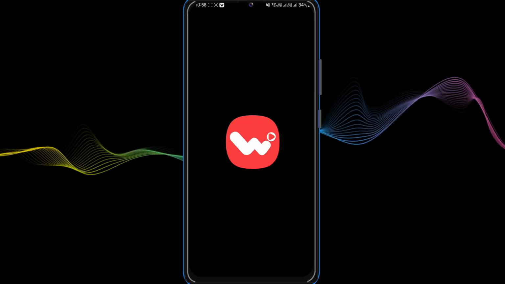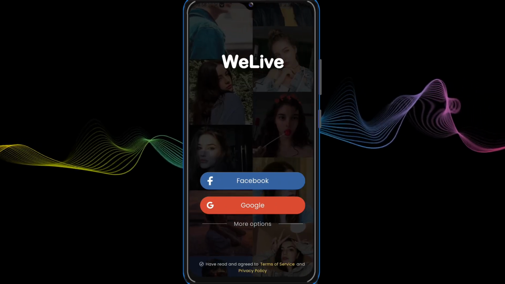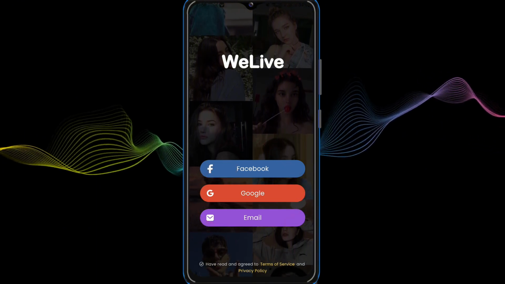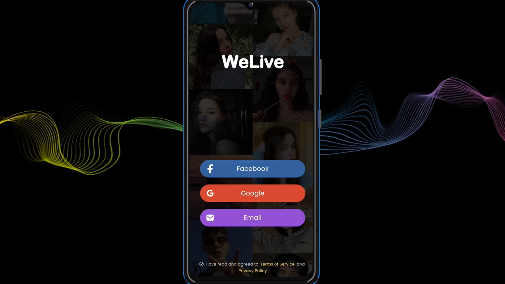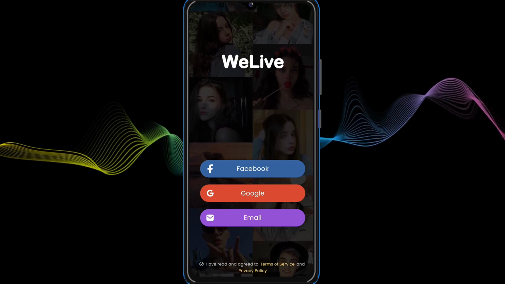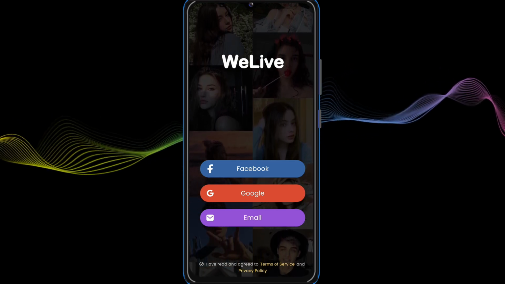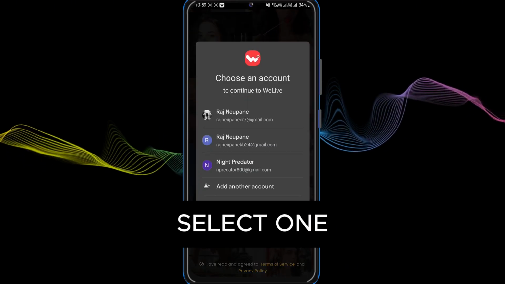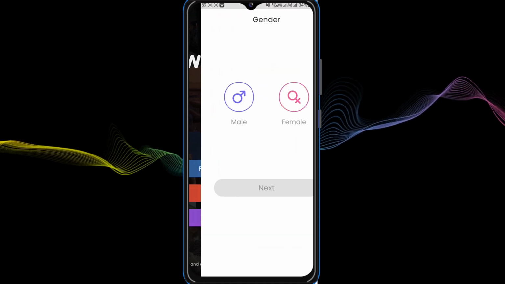WeLive makes it super easy to get started. You can sign up using Google account, Facebook account or phone number. Google account, the fastest way. Just tap, link and go. Facebook account, connect with your social world in seconds. Phone number, enter your number, receive a verification code and you are in. Pick your preferred method and let's move on.